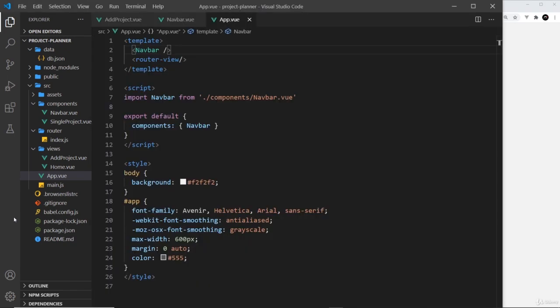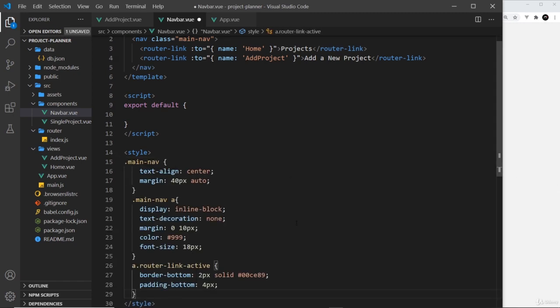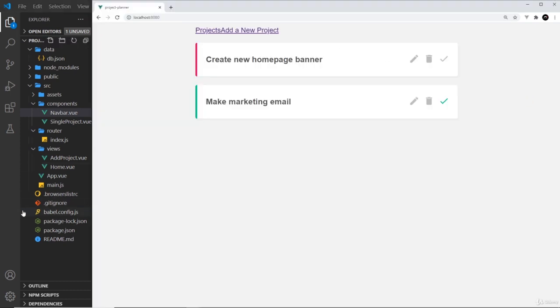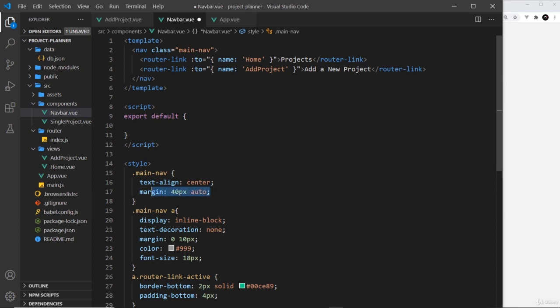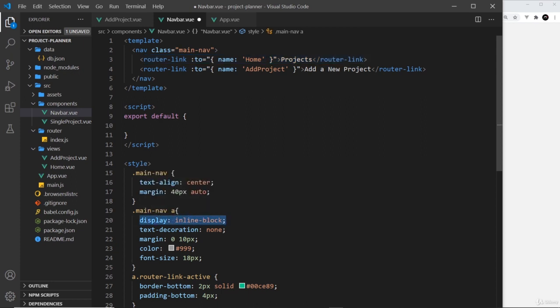So let's add some CSS. To do that, we're going to go back to the navbar component and I'm just going to paste this in. Now then, just a few little styles. So the main nav, first of all, which is this, we're saying align the text to the center. So it's going to sit in the middle over here. And then the margin is 40 pixels top and bottom, auto left and right. The anchor tags inside that, and remember, that's these things because when they're output to the DOM, they become anchor tags. So we're styling those and we say inline blocks, so they sit next to each other.